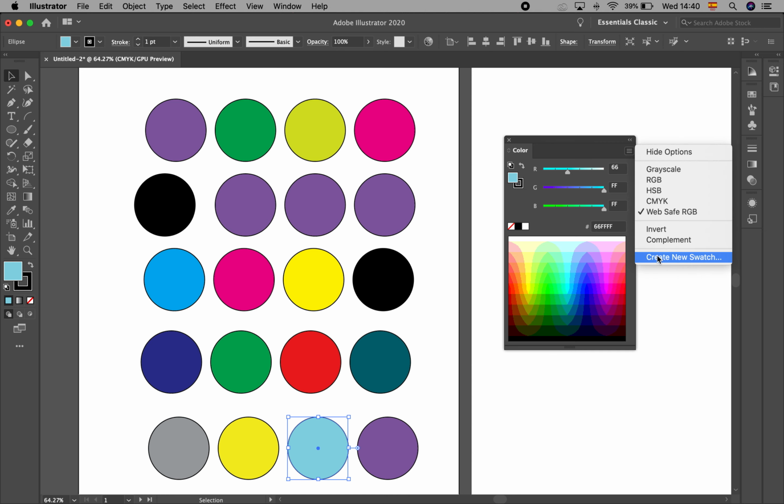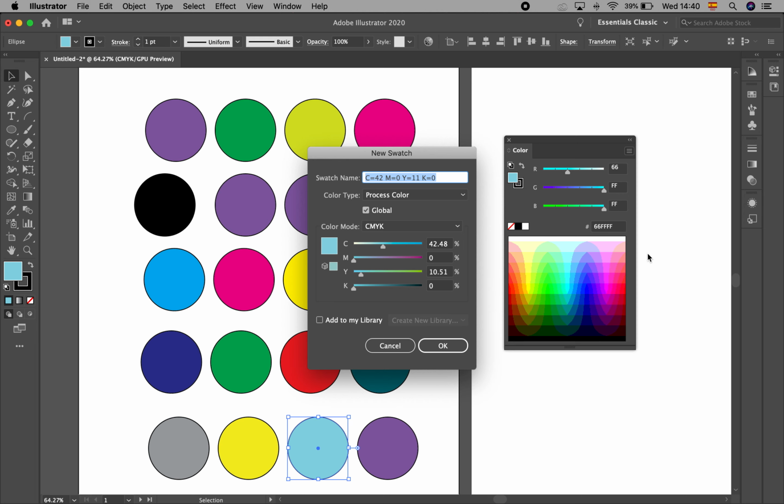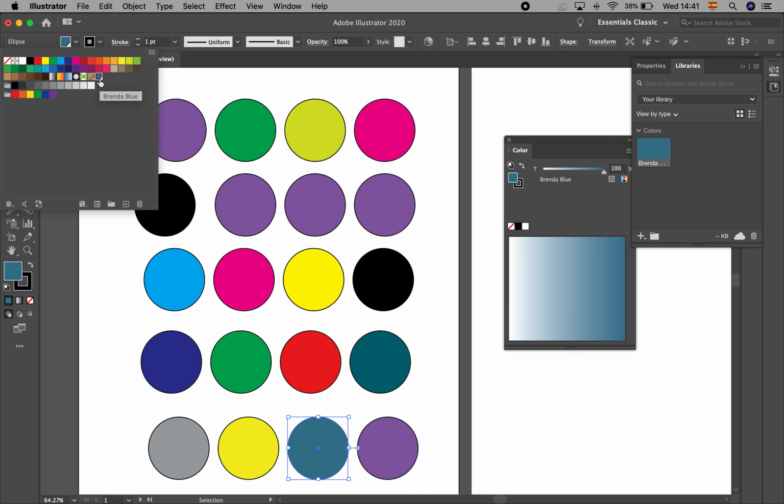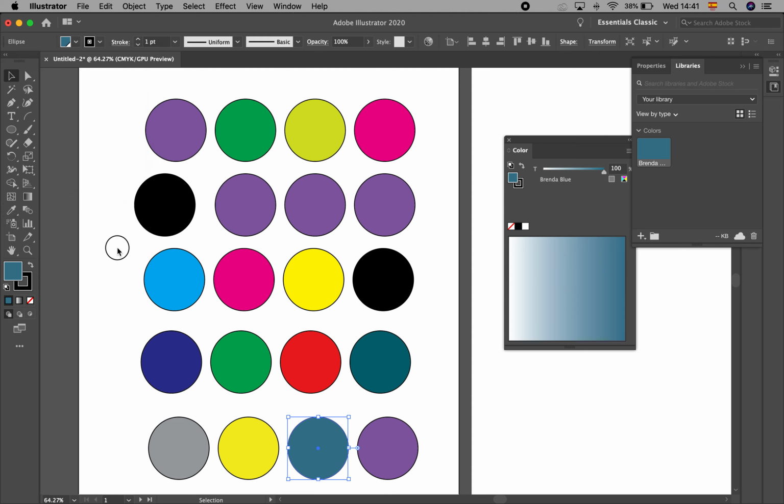For example, here we have the option create new swatch. You're going to be able, for example, to name it Brenda Blue. And I'm going to put it here, here, and maybe this one. I'm going to click it, add to my library. Okay. Now it's going to be saved in the library, so I can use it in the near future in other documents, or I can come here to the top, and this one, as you can see, is Brenda Blue. Okay, so I have my own swatch in my document.